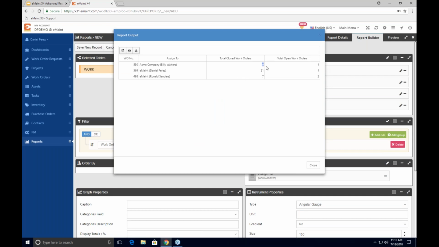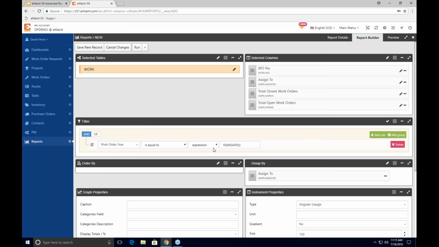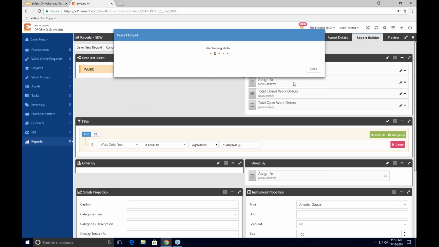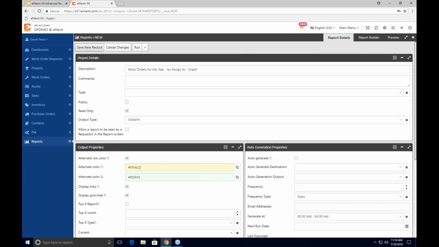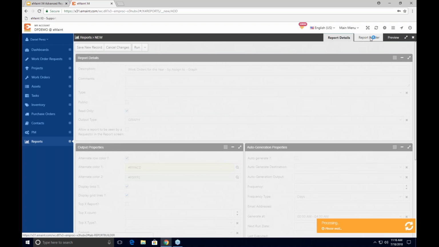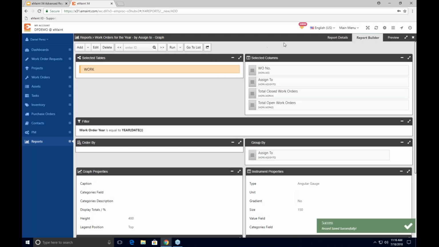So we have 0 closed work orders for Billy, 1 open for Billy, 21 closed for me, and 1 open for me. And so let's put this into a graph. Since we haven't set up anything inside of the graph yet, if we were to run this as a graph, it's just going to be blank. So let's save this real quick, just so we save our progress, and let's hit edit.